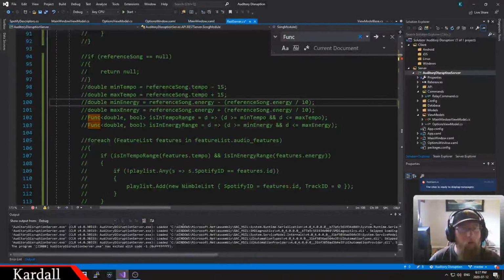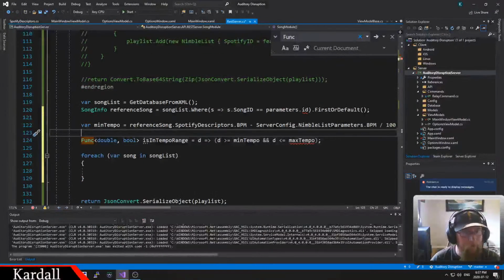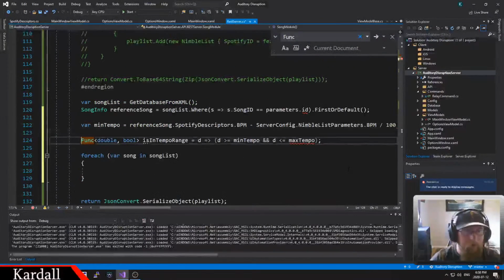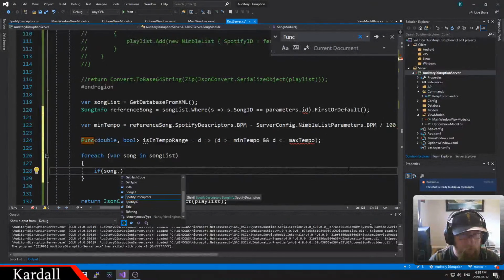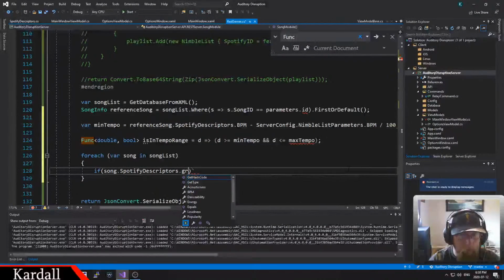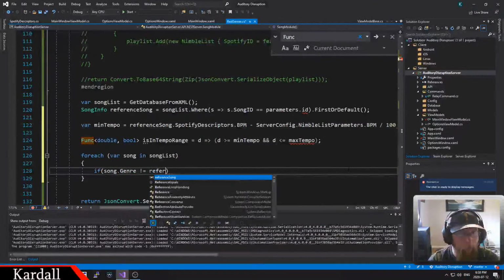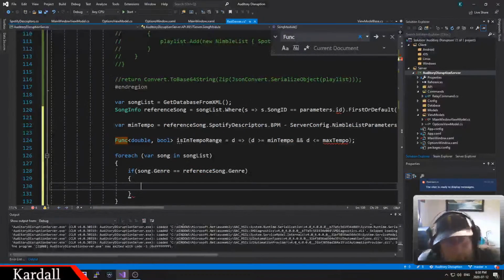now I actually have to do another check in here, because the one thing that the old system did not have is a check, or a genre check. So if song Spotify descriptors, no, genre is not equal to reference song genre, or we'll just say if it is, then we'll do this, right?